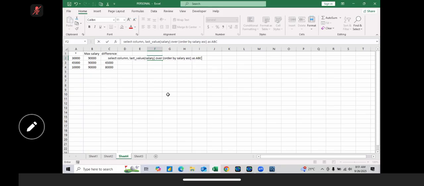After this, we simply write a comma and one more last value function to create the second column, that is the difference. Simple thing: the same last value function should be used twice. First one for the first column, second one for the second column. After naming the first column ABC, write a comma and then start writing the second last value function to calculate the difference. How do we write that one?